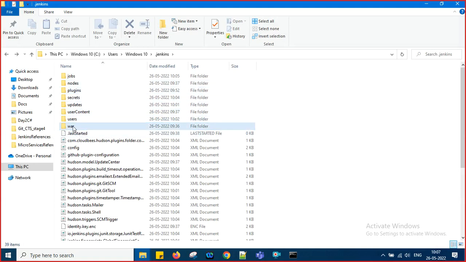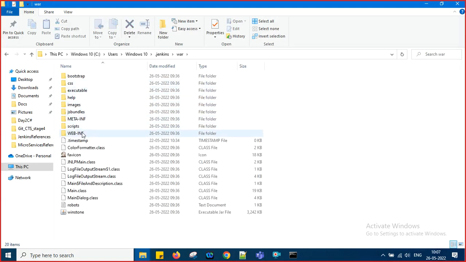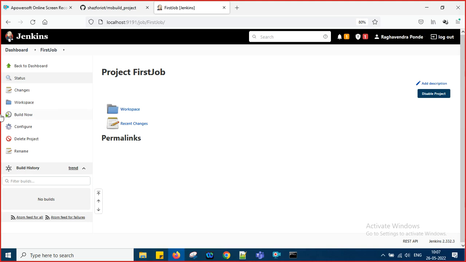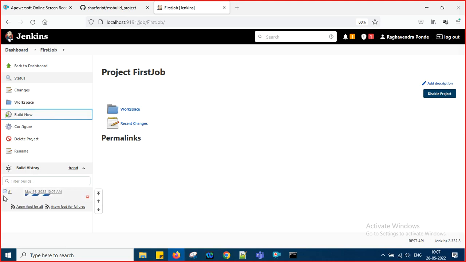Where is the Jenkins folder? In the var. When I build, it will be stored, I think so. Okay, so here you build this one, so it will build like this.